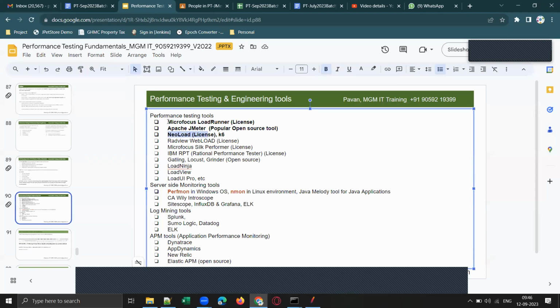These are the most popular performance testing tools which I have highlighted in bold. K6 is not so popular, so let me remove that bold text. Micro Focus LoadRunner, I need to update this: now it is Open Text LoadRunner, because Micro Focus was acquired by a company called Open Text. Then you have Apache JMeter. LoadRunner is a license tool, and Apache JMeter is a popular open source tool. NeoLoad again is a license tool.